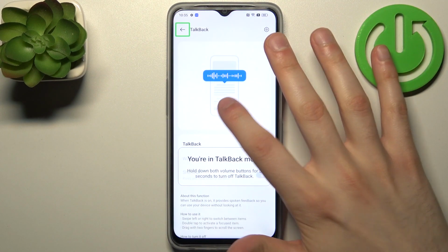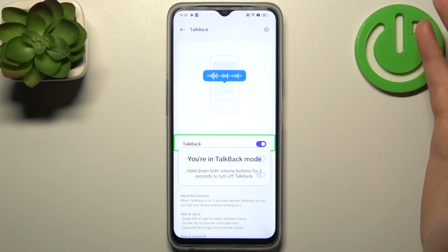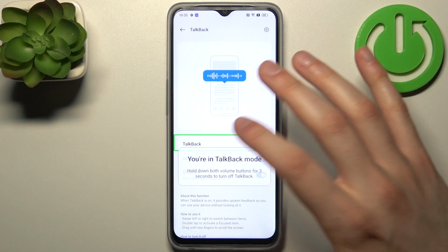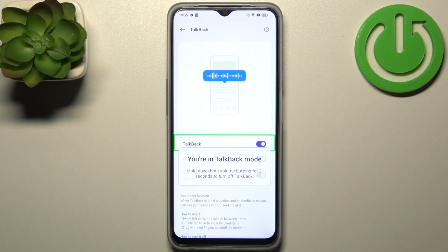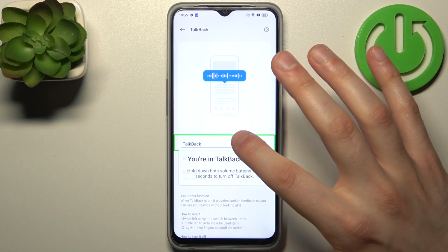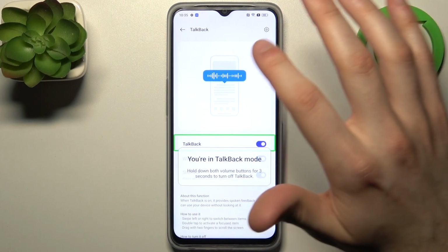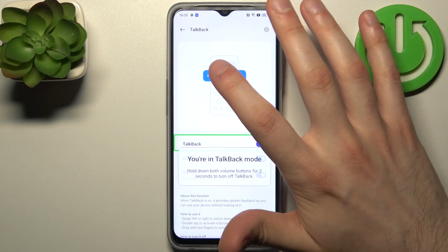So for example, I tap here, Talkback, and this section got spoken out loud. As you can hear, when you're in Talkback, in order to operate, you have to first select some item, and then to confirm it, you just double tap anywhere on the screen, just like this.